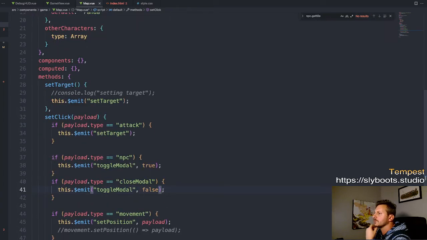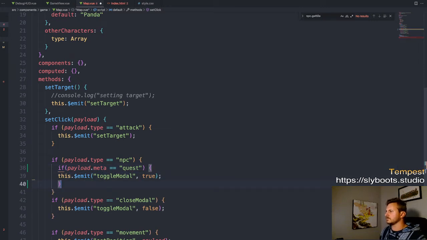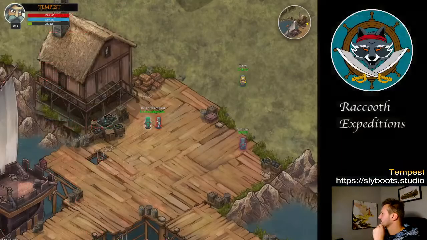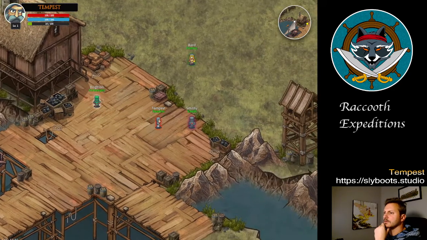Okay. So we have an attack. We have an NPC. Okay, so we're going to change the NPC, which gets triggered anytime you click on an NPC. Now we're going to do if payload.meta equals quest, then we're going to show the modal. Okay. So let's give this a test. The way this should work now is if I walk over to Brighton, he triggers the modal. But if I walk over to Smith, he does not.